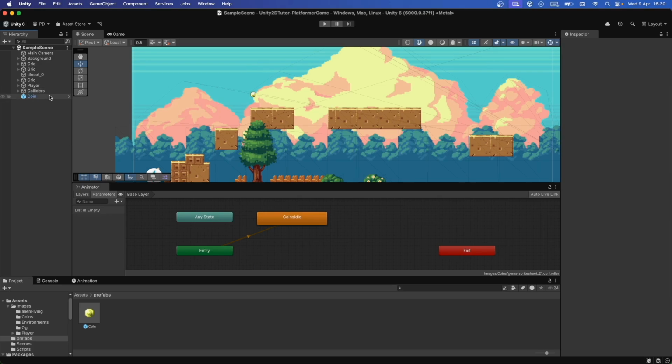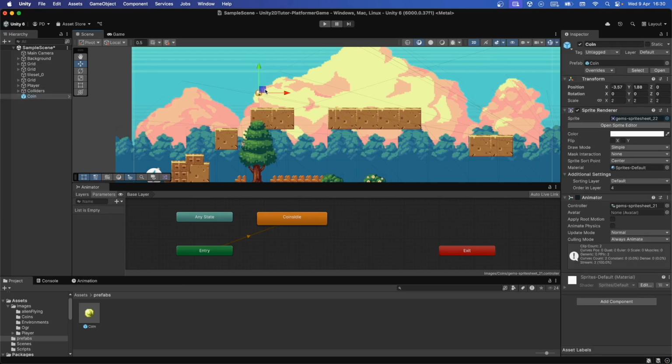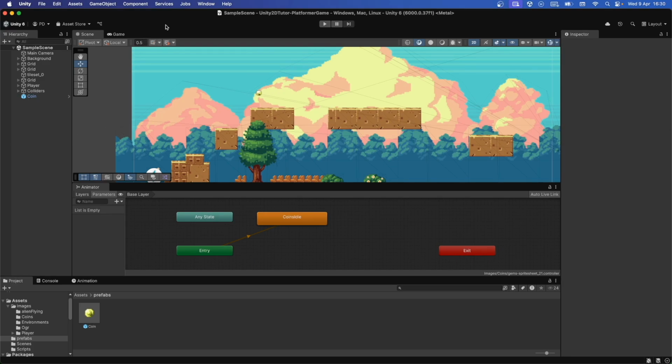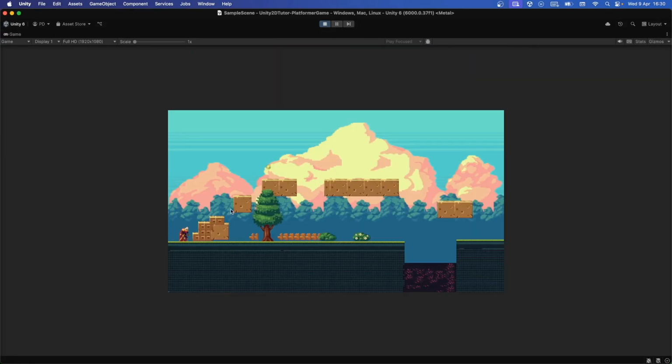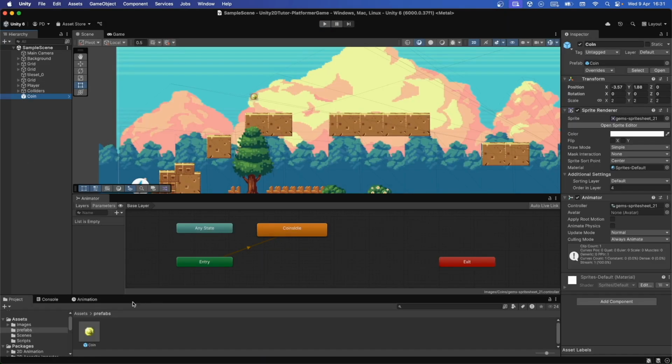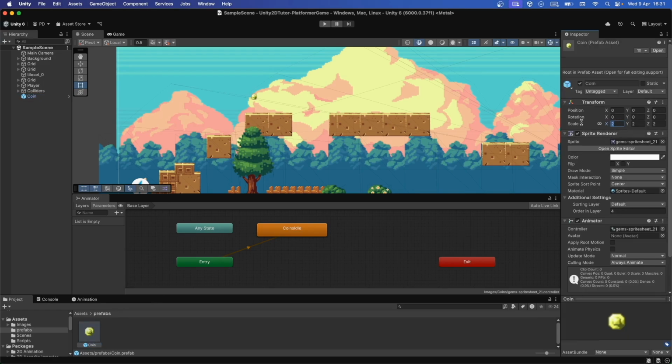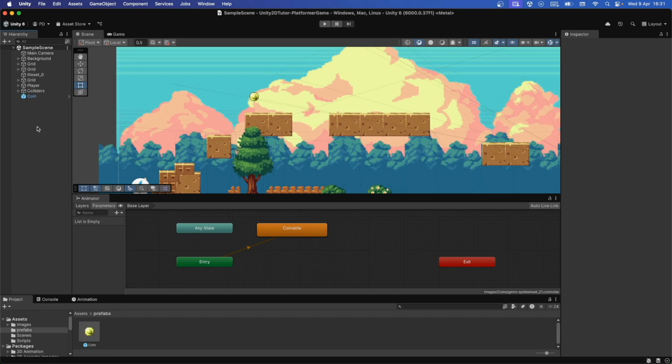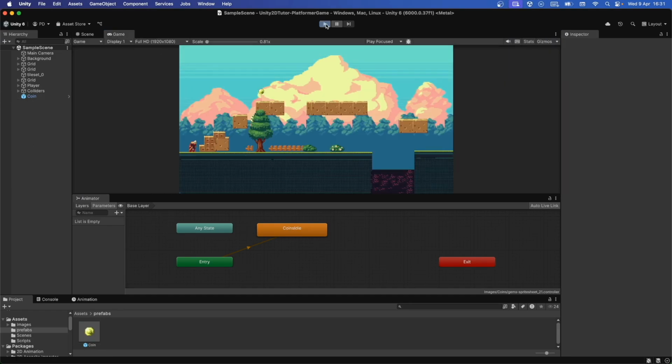Let's click the play button to check the coin animation. The coin looks so small, let's update its scale. Okay, it looks better.